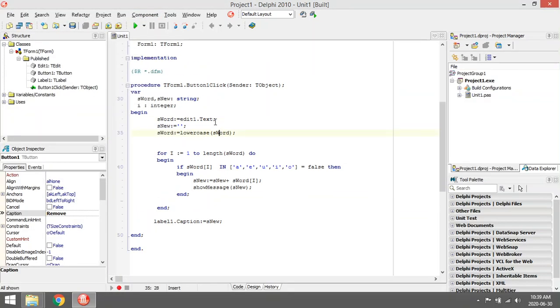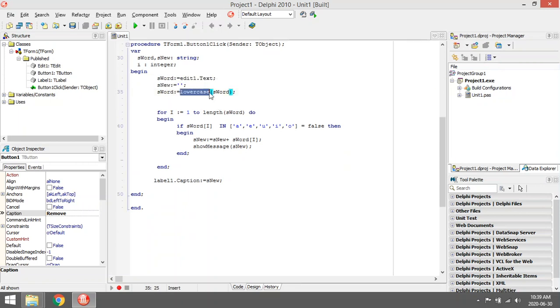Okay, so I take whatever the user entered, put it in the S word. I make sure S new is empty when I start off. I make everything lowercase that the user enters, so even if it was entered in uppercase, it will take it down to lowercase. Then I'm going to start a loop from 1 to the length of the word. So I want to run through the whole word from the first character to the last character of that word.